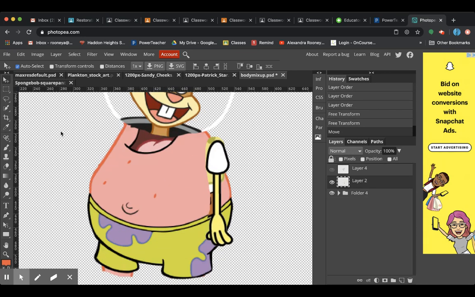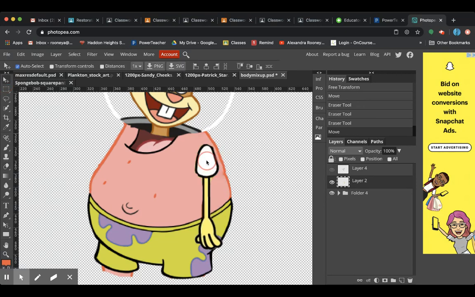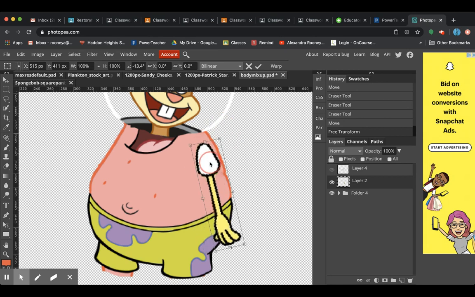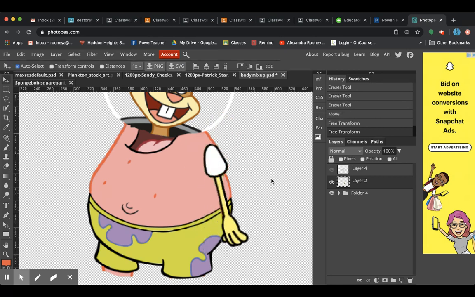And before I do anything else, I want to get the eraser and clean it up a little bit. I can erase this. I can erase this here. All right, so I'm erasing and cleaning up everything. Now, if I want to manipulate it like I have been doing, I can do Command Control T or Command Shift T, and I can change the arm's angle. Okay, fitting it on there.